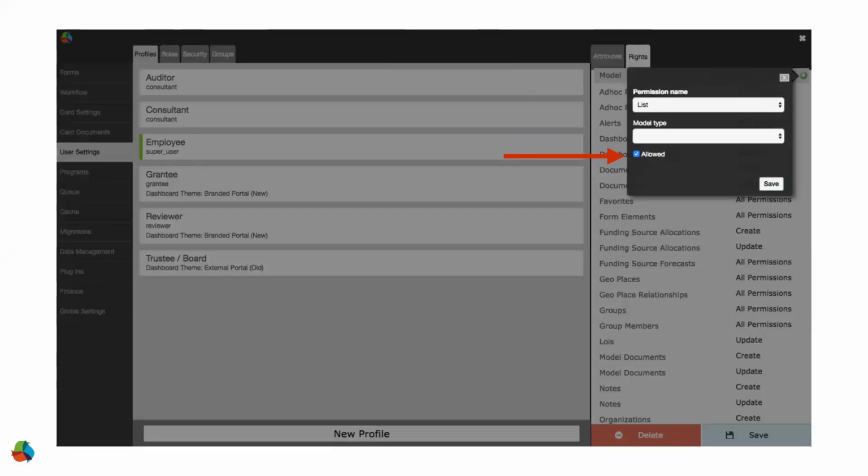Once you've selected your desired permission set, click Save in the bottom right of the modal to add it to the list. And that's pretty much it. Adding a permission to the profile isn't very hard. The key is knowing which permission you need for which model type.